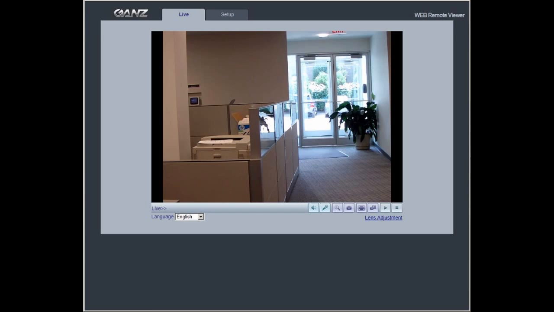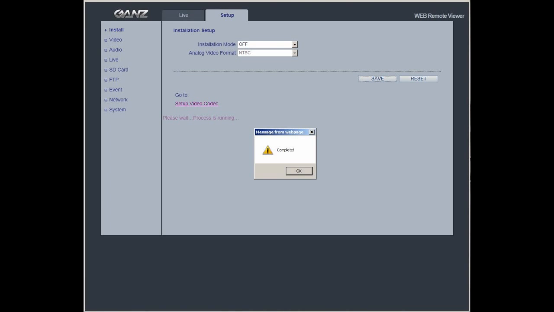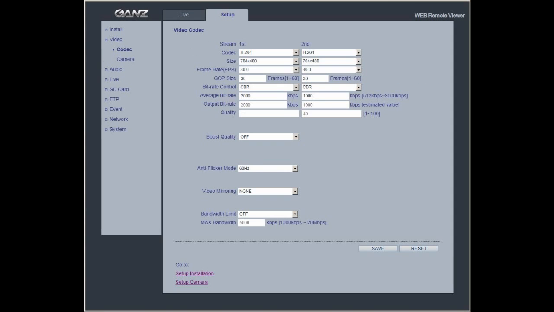The Pixel Pro web interface should now be seen with its Live tab and Setup tab. Click on the Setup tab to access the configuration options of the Pixel Pro camera. The first thing that needs to be done is the installation mode needs to be changed from on to off. Confirm that the analog video format is NTSC and click on Save. Note the Please Wait process is running. After a moment, a dialog stating Complete will appear. Click on OK. Now, on the left-hand side, click on the title Video and the video codec page will appear.